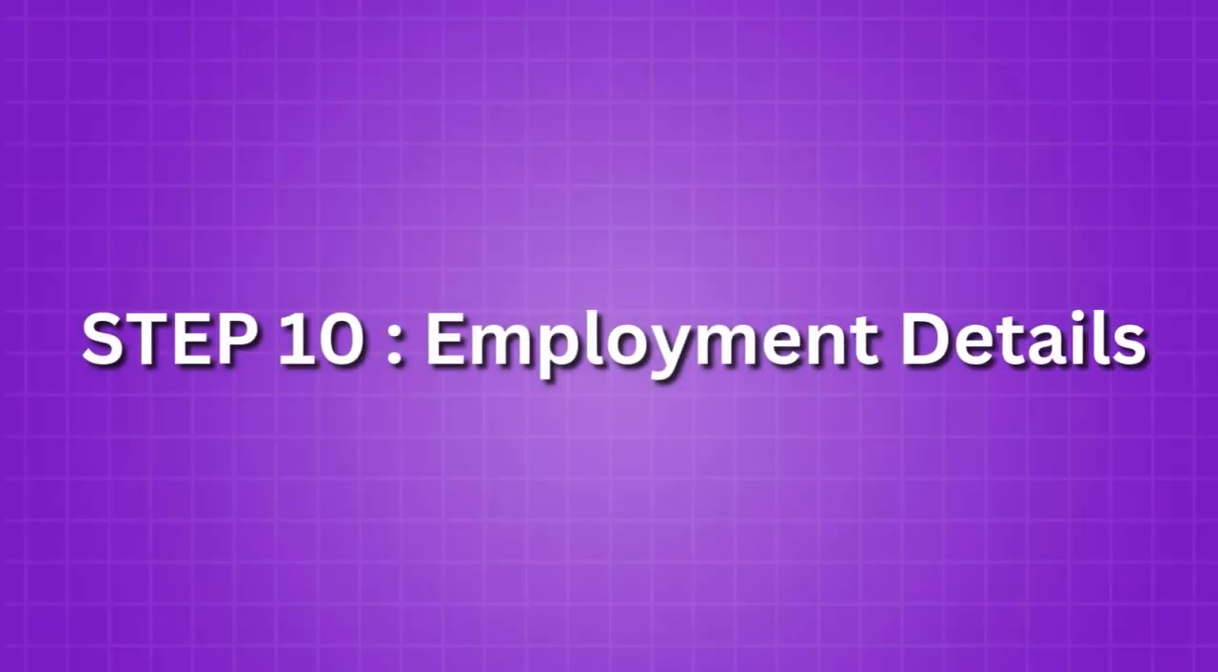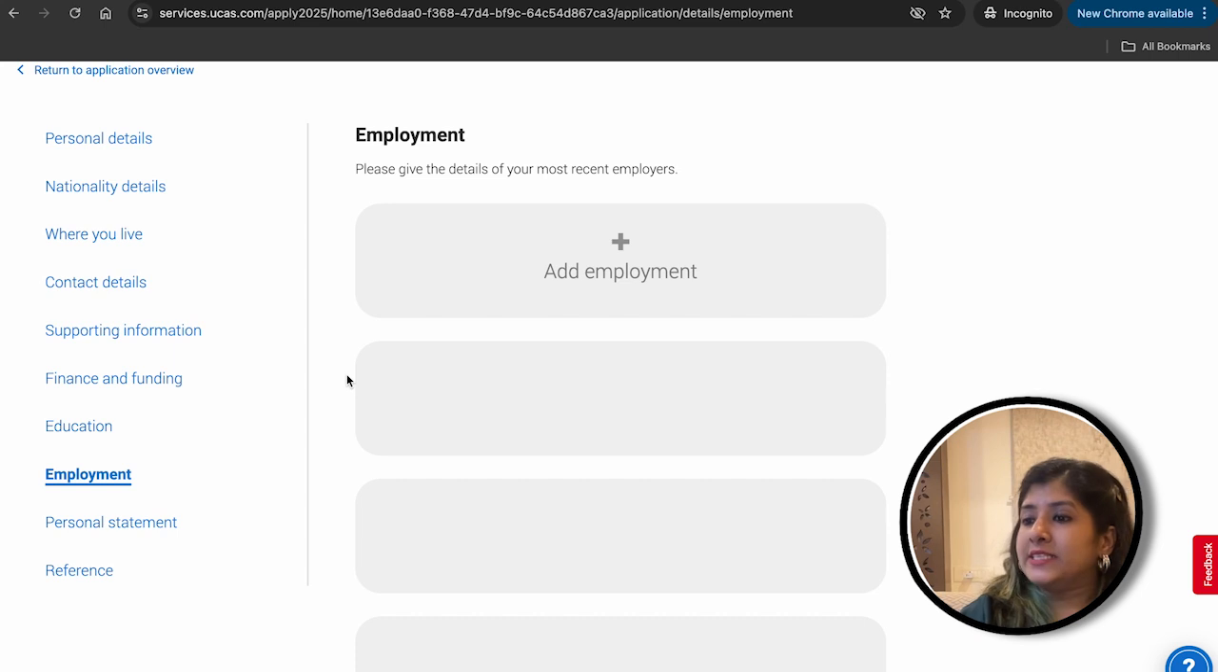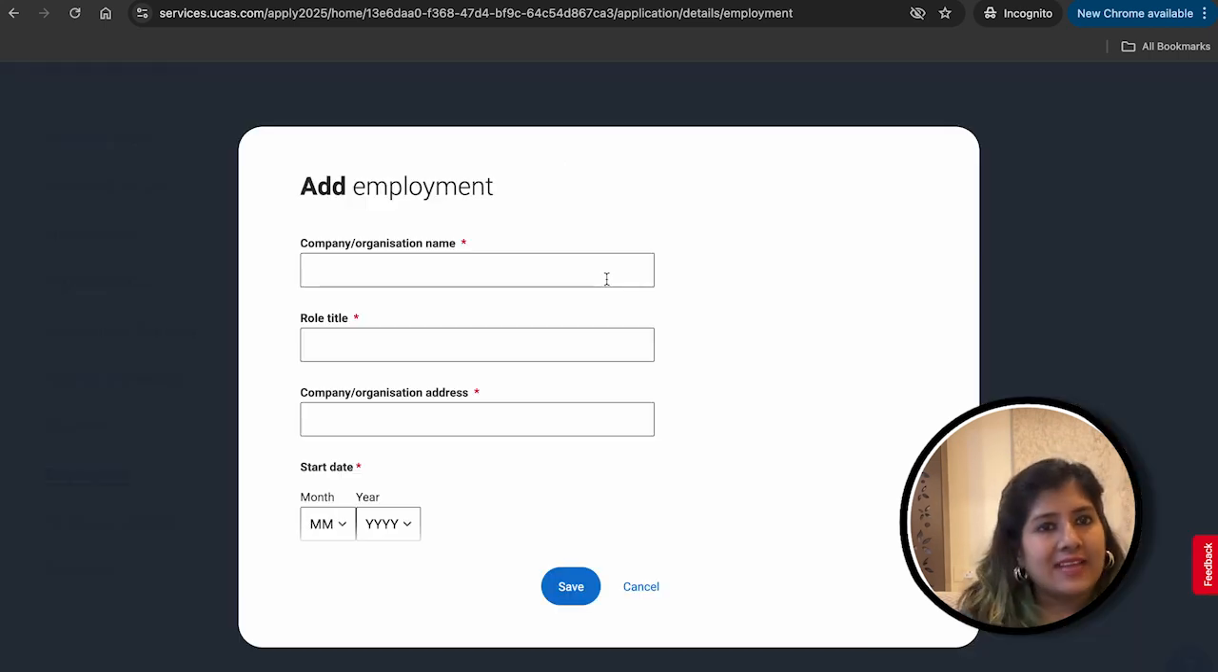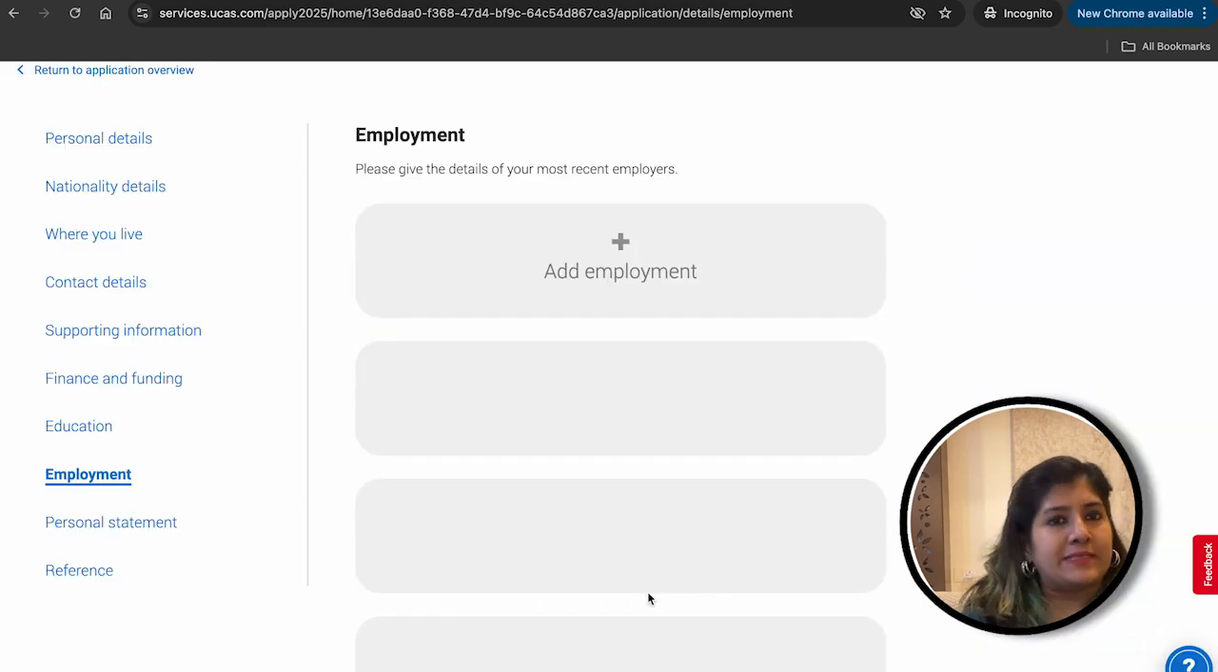Next, employment. If you have any internships or work experience, add them here. Provide the company name, role, address, start and end date, and whether it was full-time or part-time. Save and mark this section as complete.